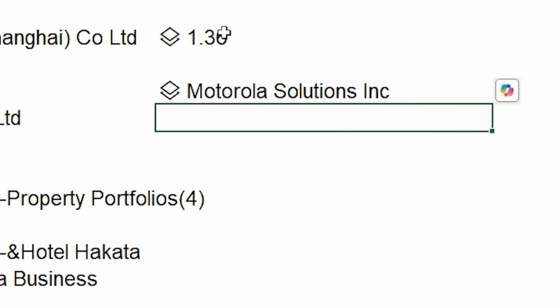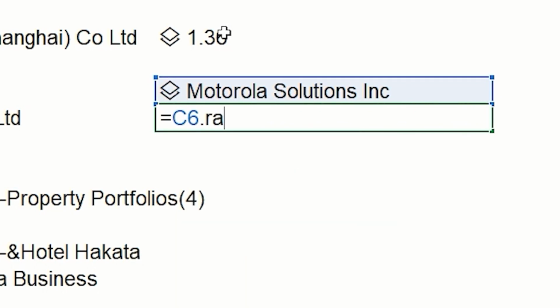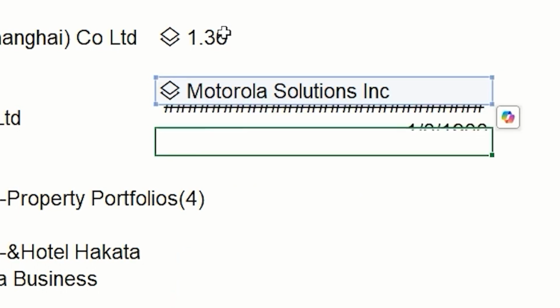As I reference additional data types, you'll notice that the fields all change. So for example, I now see things like revenue available here when I reference a company.